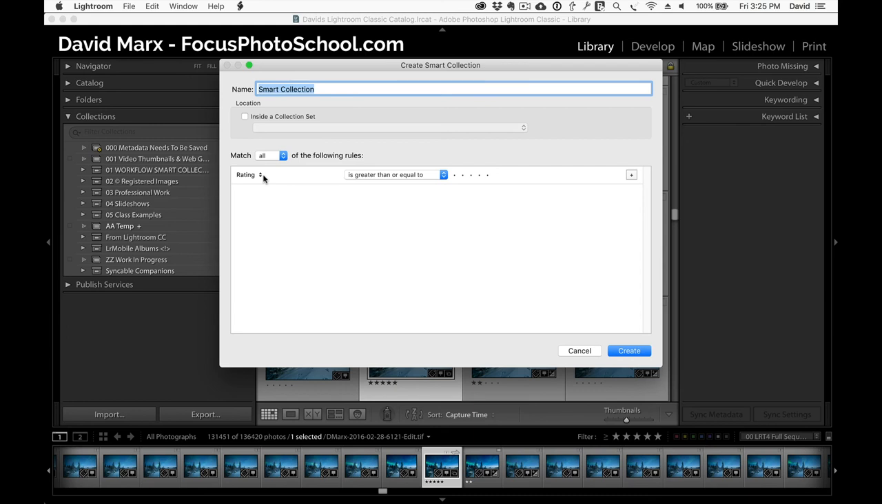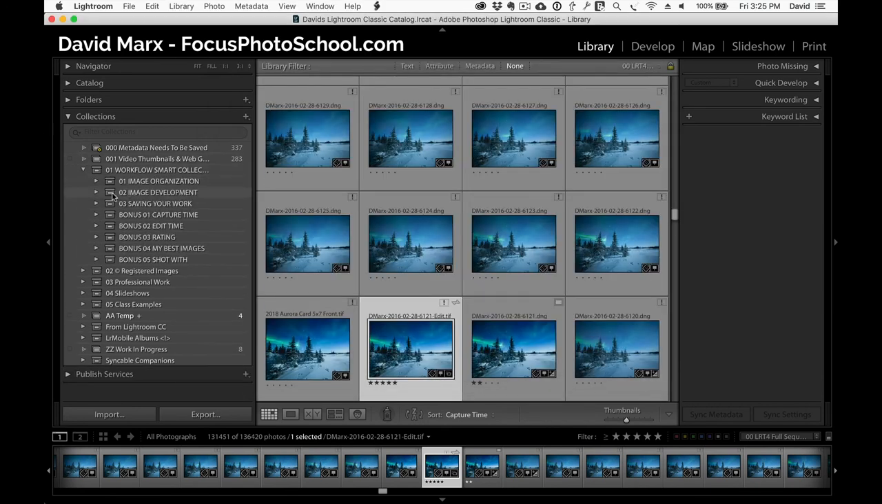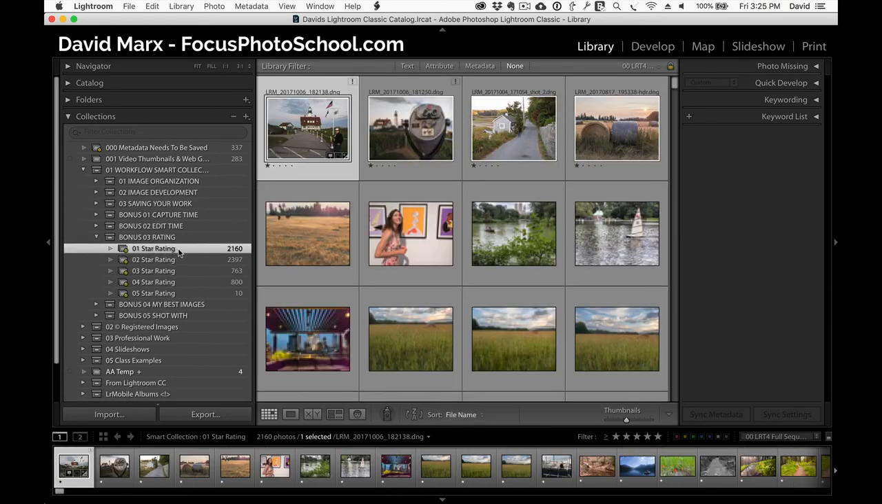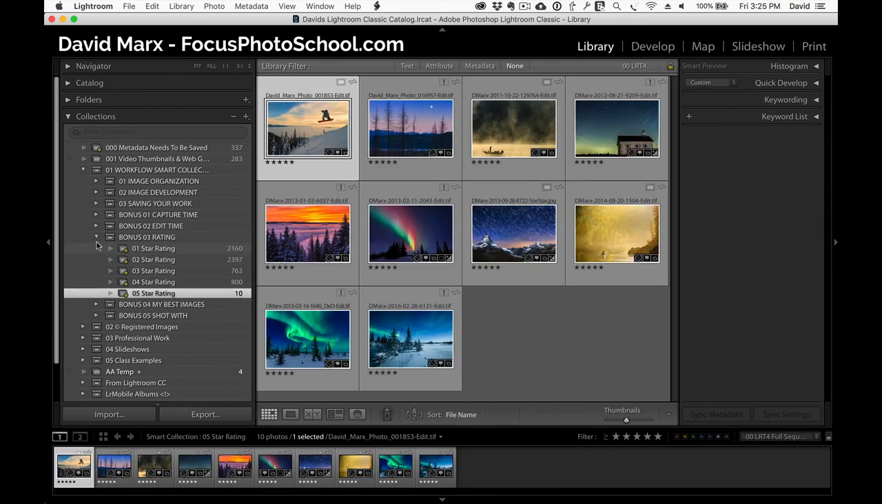So for example, in here, if I say rating is greater than or equal to 5 star, that runs always in the background. So Lightroom is continually looking for any image that meets the rules to be in this club. And let me just show you down here, one of the things I use is this set of smart collections that filter all the time for my 1 star images, 2 star, 5 star. They're always there. Well, that's pretty straightforward.